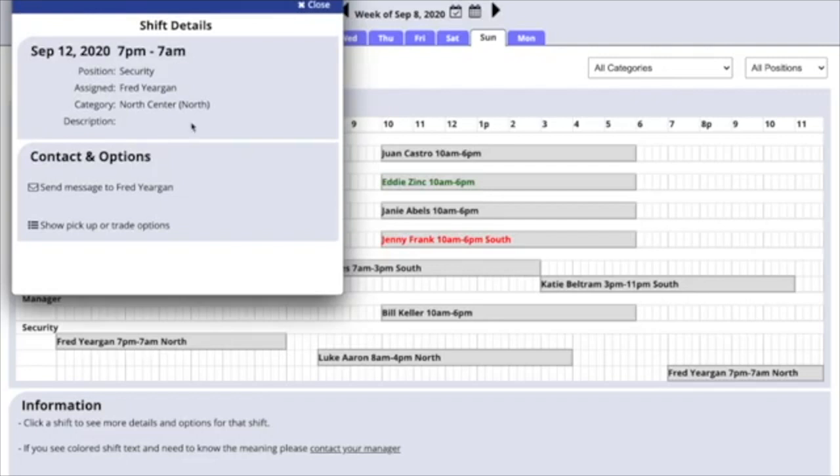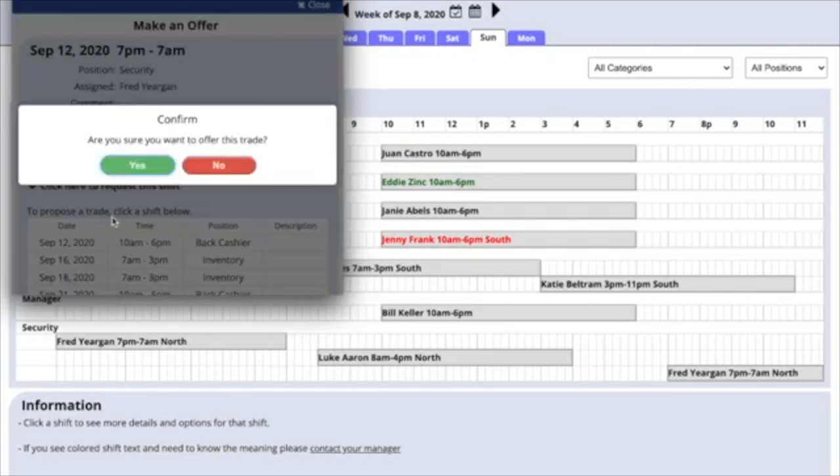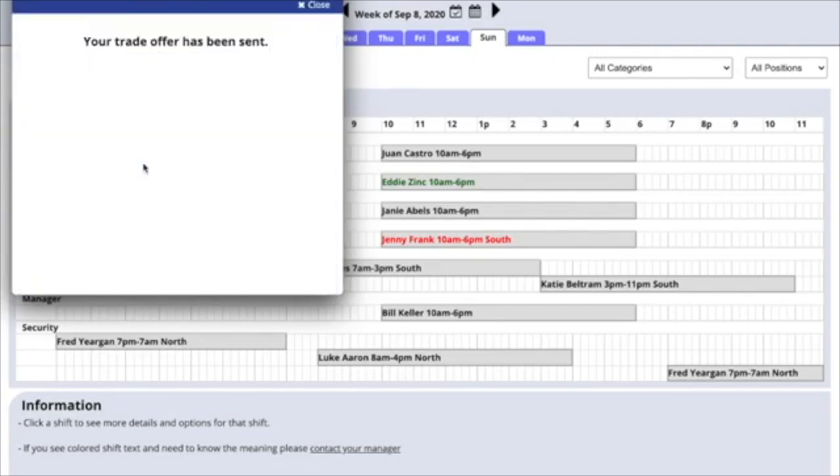You'll see an option to send a message to the employee scheduled for that shift. And if you're eligible to trade or pick it up, you'll also see this link. If you're able to swap this shift, you can pick one of your other shifts on this list. Then you can offer it in trade.